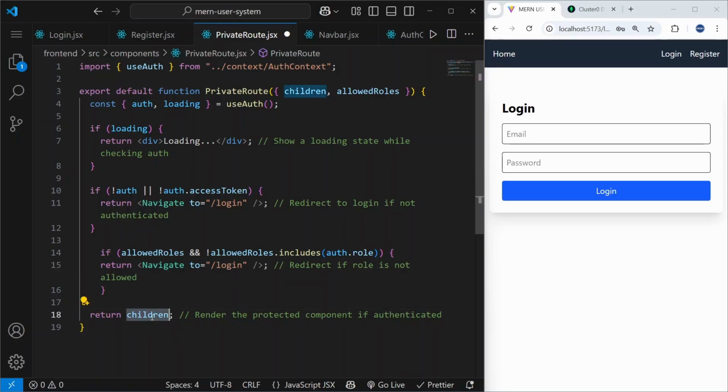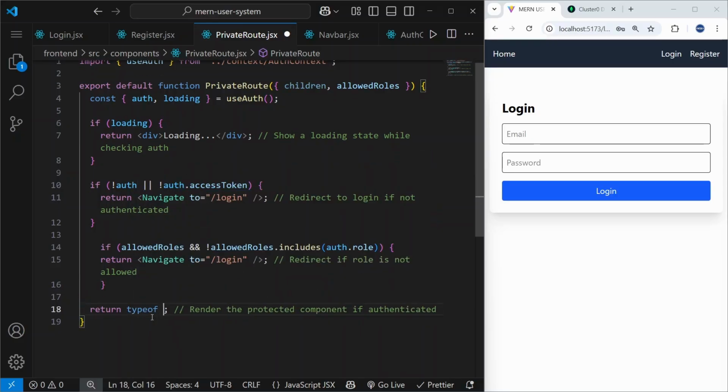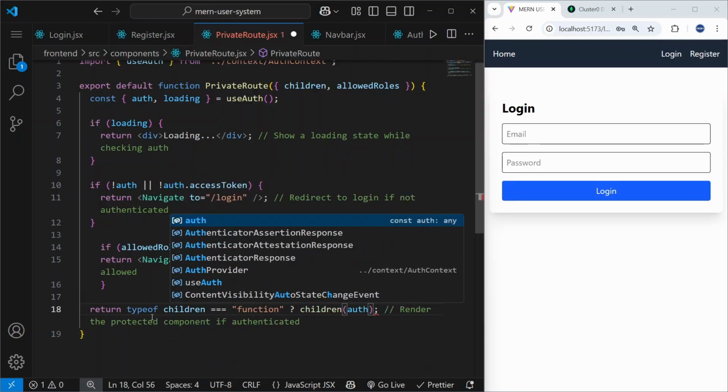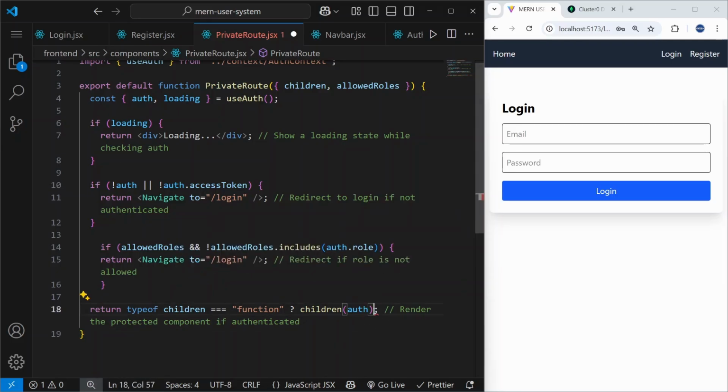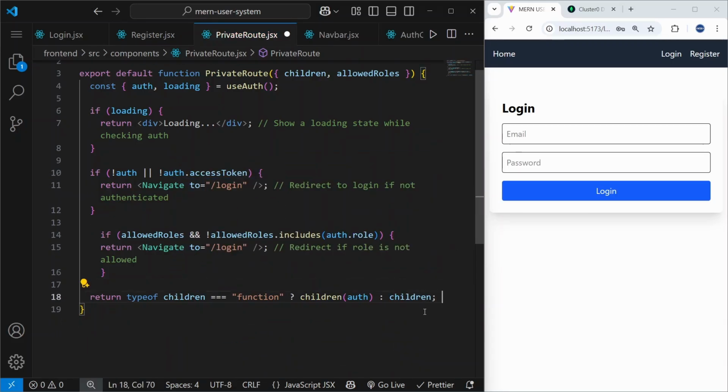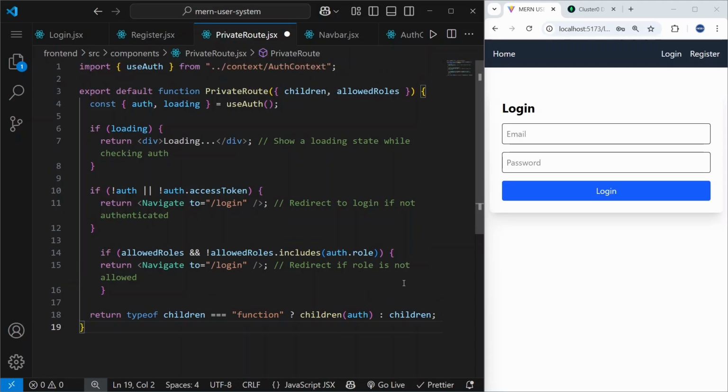And then finally, we want to say return: typeof children will be equal to function. So if typeof children is a function, then we want to say children auth. So we want to pass this state to our children if typeof children is function. If not, we just want to leave them as they are. Okay, so if children is a function, we call it and pass the auth object to them. Otherwise, we just render the component normally as it is. So that's it. We have our private route.